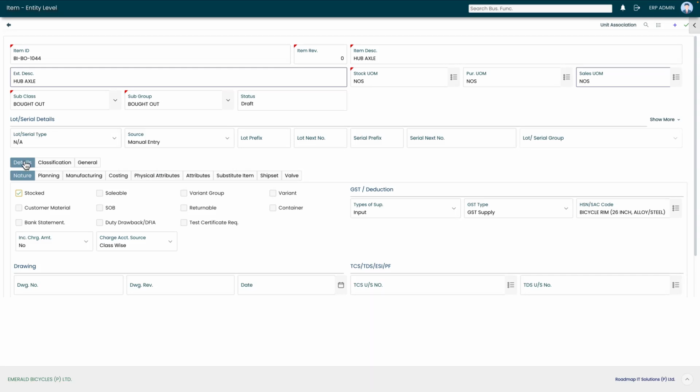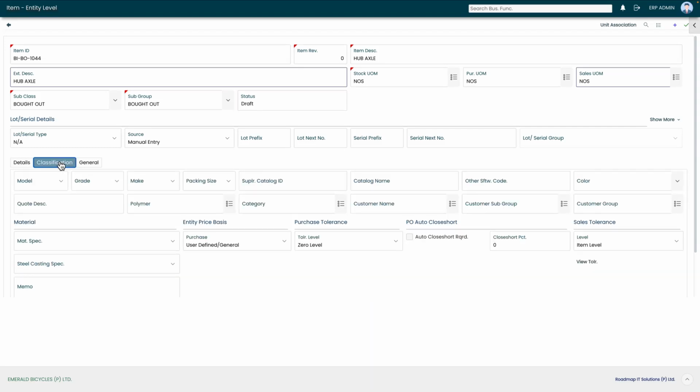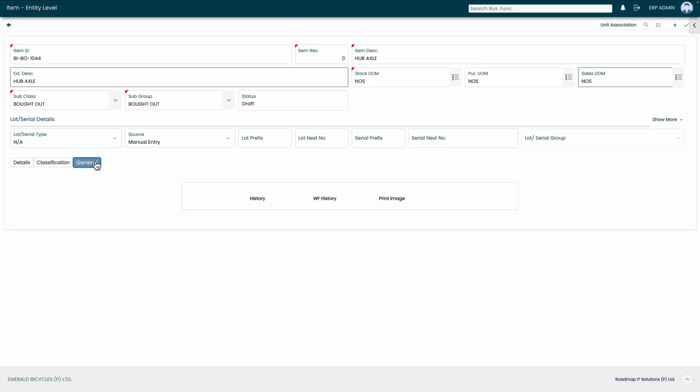Then here we have details. It contains all descriptive and operational information specific to an item, independent of where it's been used. Then we have classifications. Its use defines how an item is grouped for reporting, costing and business rules. When it's general, it holds a history and workflow history and a print image.